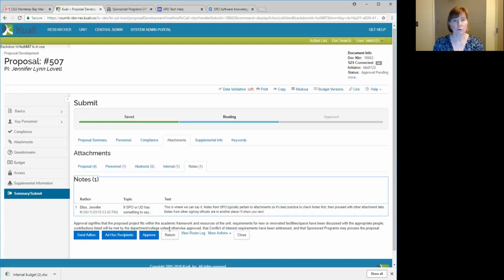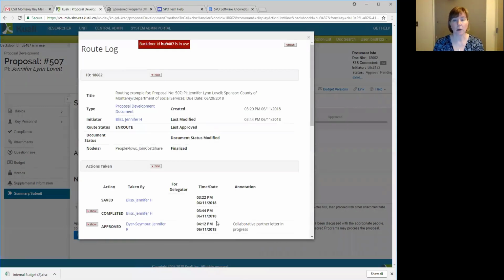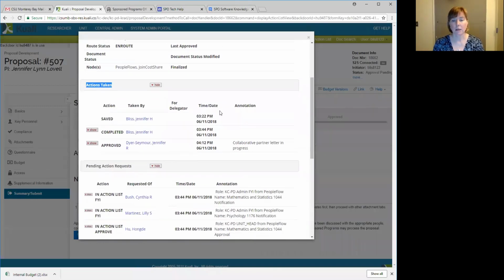So let's say you think you've approved this proposal, you like it, it looks good, but you just want to have one quick check at what others had to say before you. So you open up the route log, and underneath Actions Taken, this tab or section is a little area called Annotation. And here you can see that Dr. Dyer Seymour approved it already in advance of Dr. Who getting logged in. And here he can see that she mentions that the collaborative partner letter is in progress.